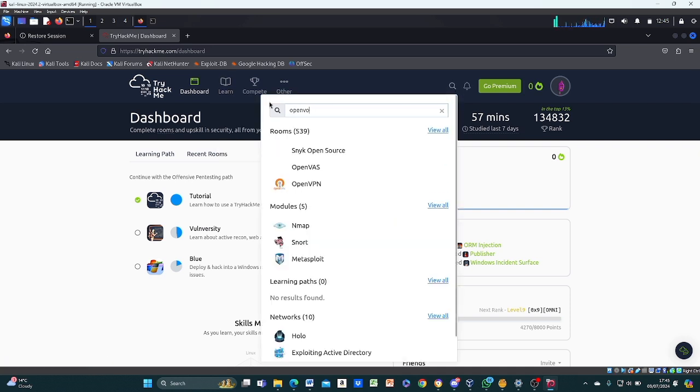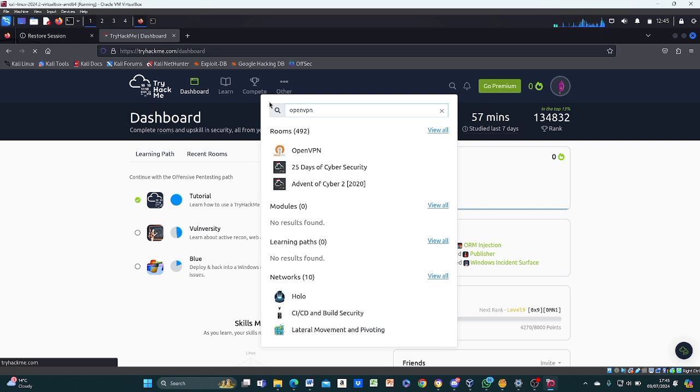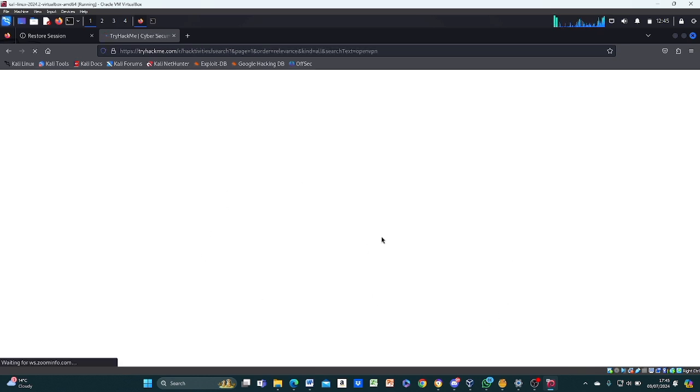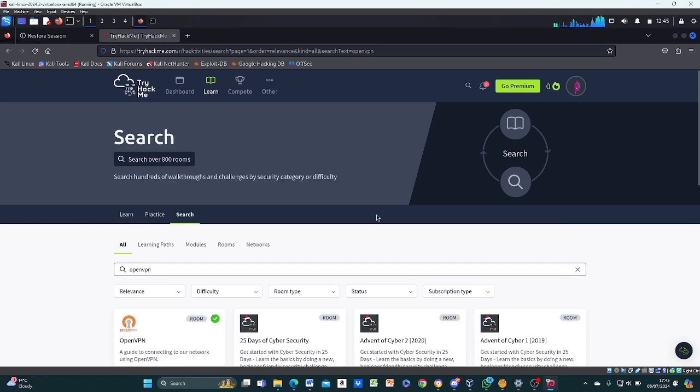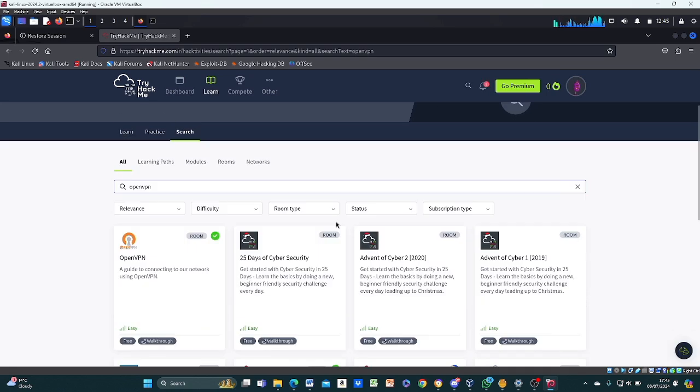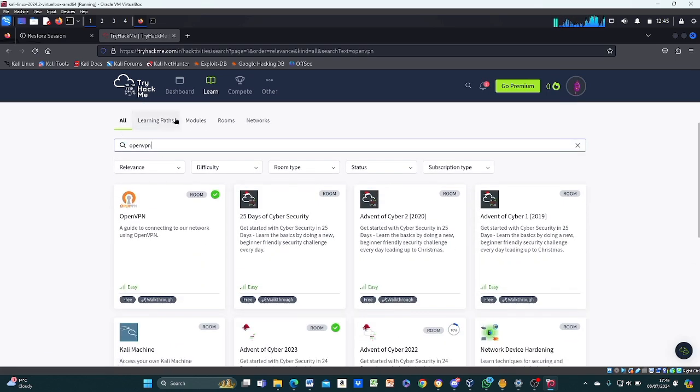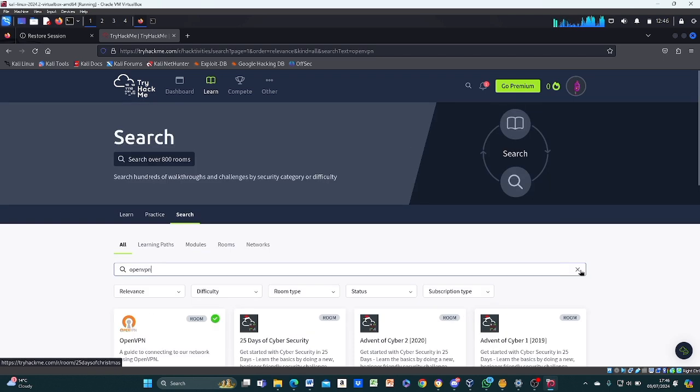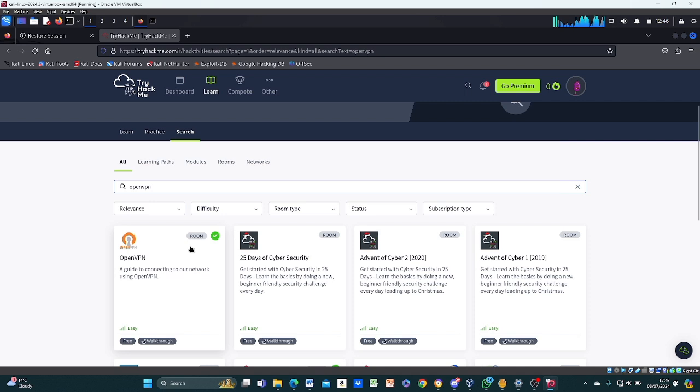So just search for OpenVPN. It brings you to this particular page. And you see here in this page, you can search for different rooms. If you want to practice, begin to come here and pwn different things. Having said that, you see OpenVPN, it's a room I've already completed, so let me open it.